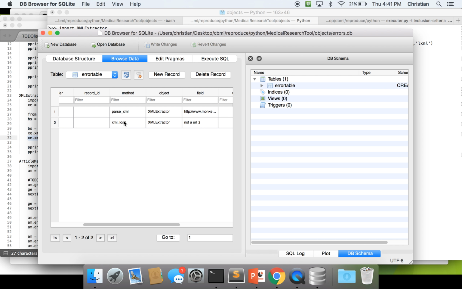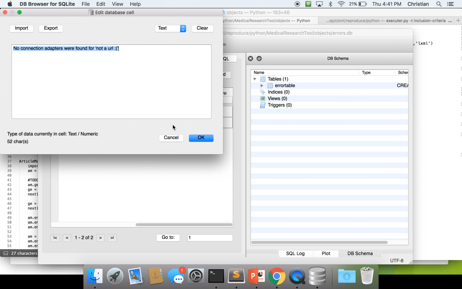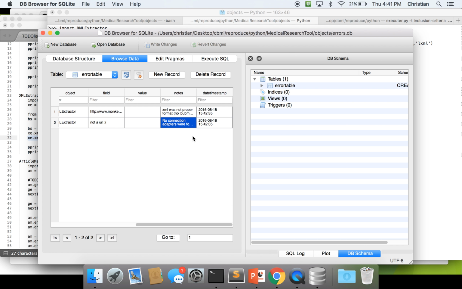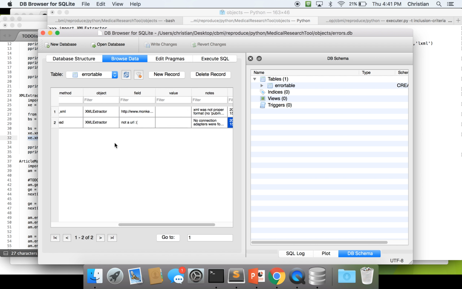Same thing for our second error. The method was XML Load, called by the XML Extractor. The field, not a URL, so that was the site that we tried to extract the XML information from that failed. Notes, here's the error information from request. No connection adapters were found for not a URL frowny face. And then the timestamp of when that occurred. So you can see here all of that error information.